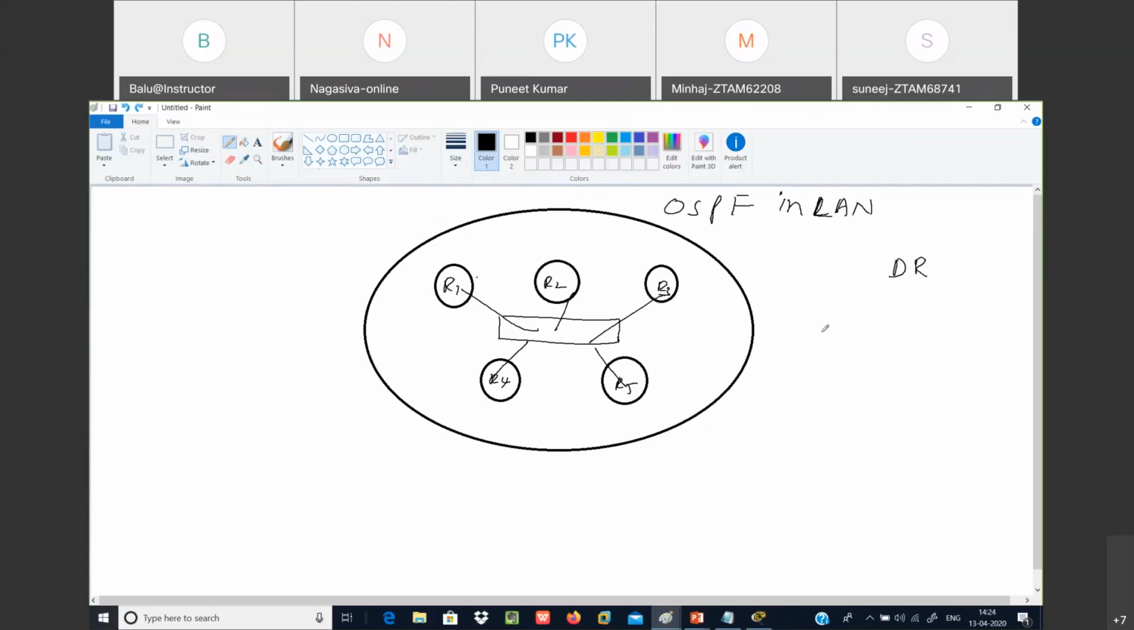Once the DR election is done, for example R3 has been elected, now R3 only has to update the remaining routers. The remaining routers only have to receive updates. Now R3 is a DR. R3 is going to update all routers in the LAN. If any changes happen, R3 is going to update. If R3 fails, I mean if the DR fails, then who will update?